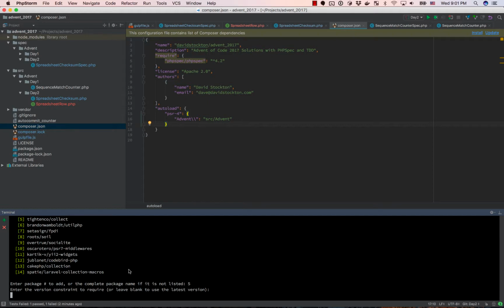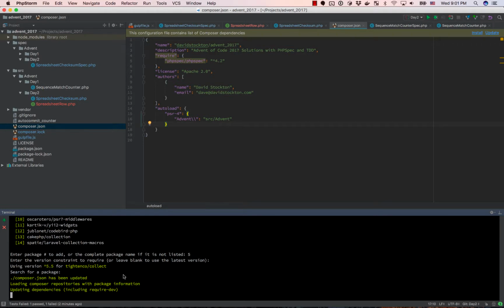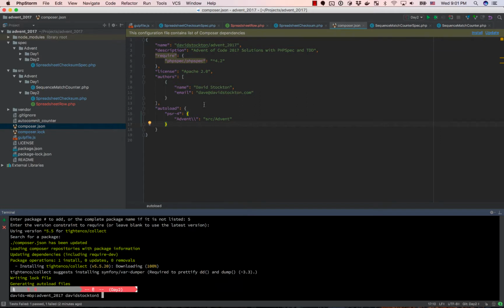And let's see if it'll install this time. This looks much more promising and much more like what I was expecting. So we're getting the latest and greatest of Titan Co collect. And what the collections allow us to do is treat arrays, or the values in arrays, like an object, like a collection.